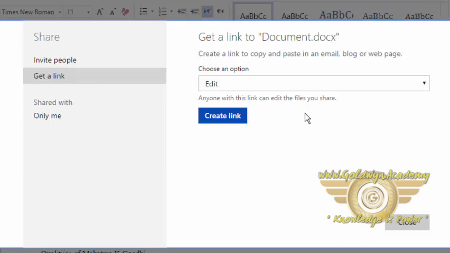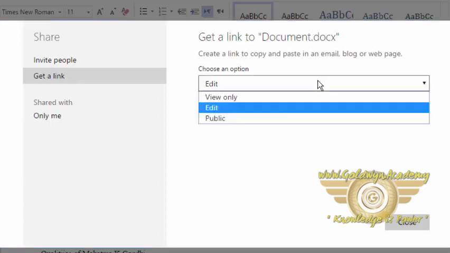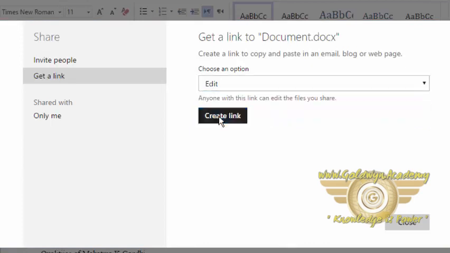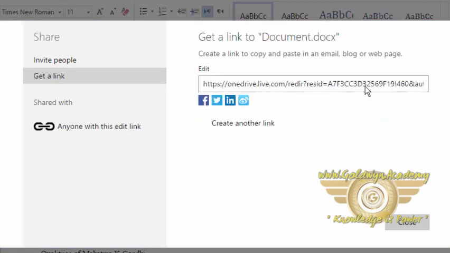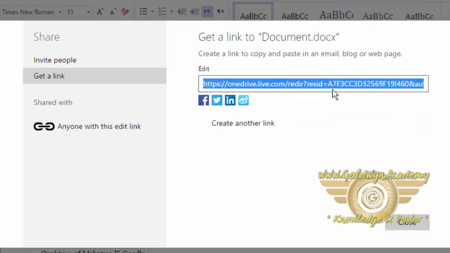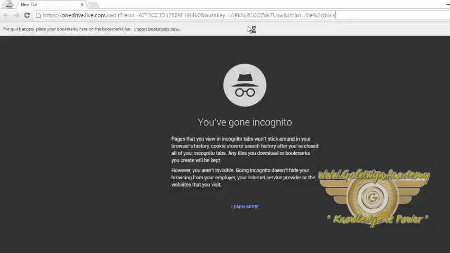So I am generating link with view only, public or edit. I am selecting this edit and generating link, and now my link is ready. We can also share this link on social media like Facebook and Twitter, or you can just mail it. I am opening this link in incognito mode and I will see if I can edit this document or not.